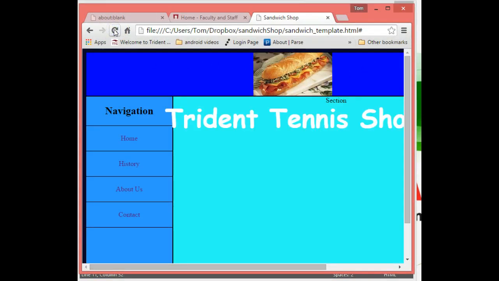Whoa. Okay, so we have some problems. One is the image is centering itself because that is what our default setting is. And it's shoving down our logo here. So really what we want is this thing shoved over to the left, and we'd like to have this brought up next to it. So let's see how we can do that.